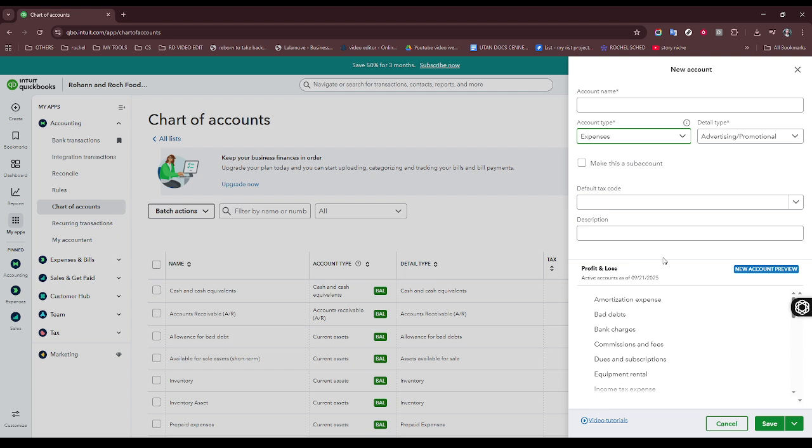The final step is reviewing all the entered details to ensure accuracy. This might seem trivial, but taking a moment to check everything before saving can prevent potential issues from incorrect categorization or spelling mistakes. Once you're sure everything is correct, hit the Save button. You've just successfully created a new expense account within your chart of accounts.